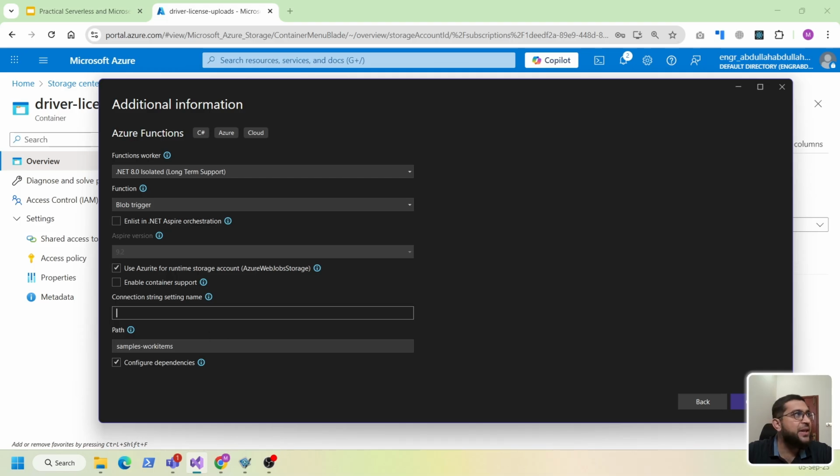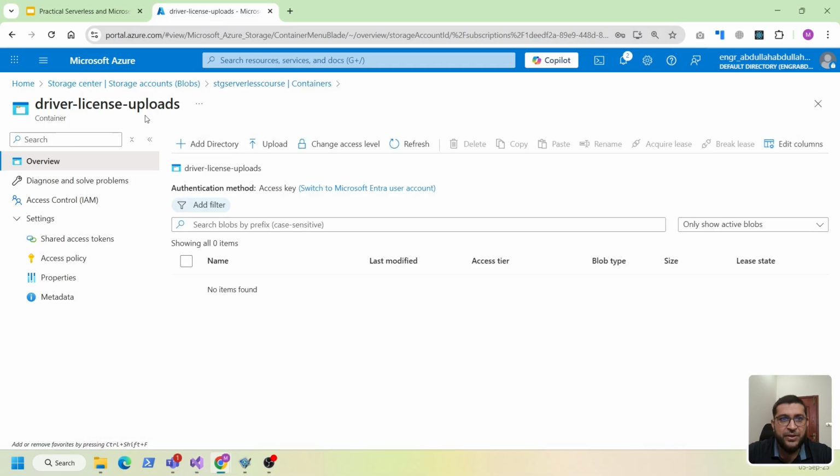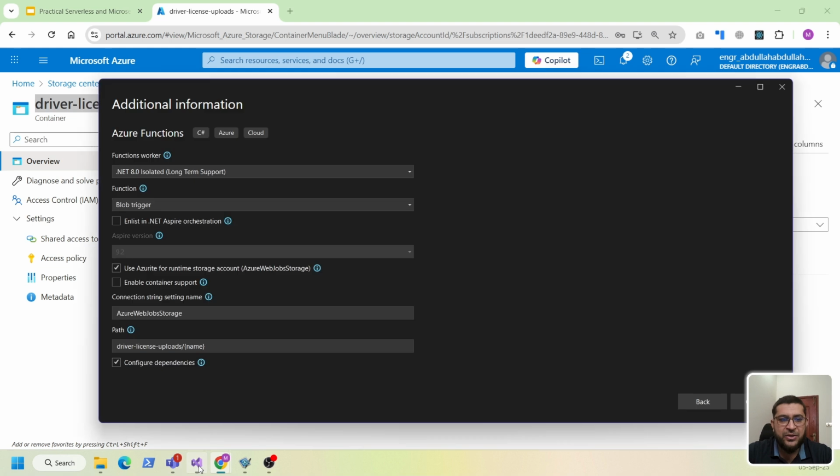So here what I will do, I will add the connection name. For example, I will use this connection. So this will be the connection name, and this will be the path name. So there are two things. This is the container name as I created, and the other one is the placeholder. So we will receive the file to process. After that, I will select next.